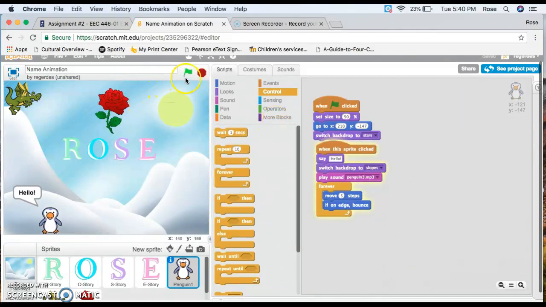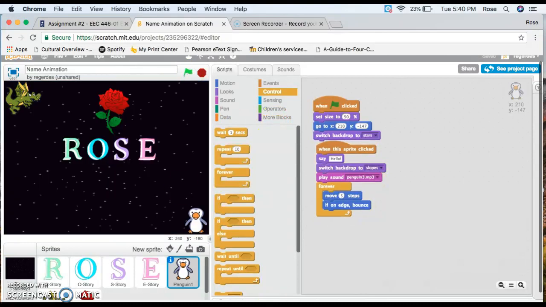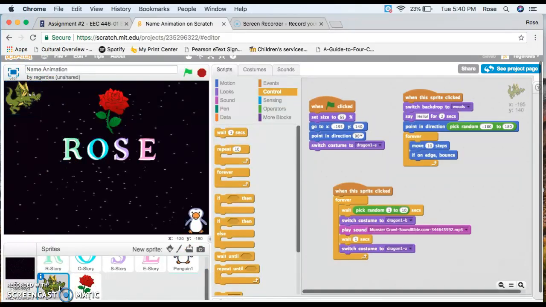And then next, I coded this dragon up here, and so let's take a look inside that sprite. Again, top left-hand corner, return to its original position. When I click this sprite, it will change the backdrop to the woods. The dragon will say hello for 2 seconds and then point in a random direction and start moving.